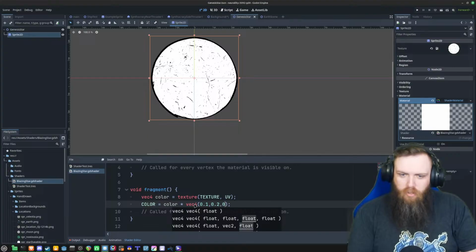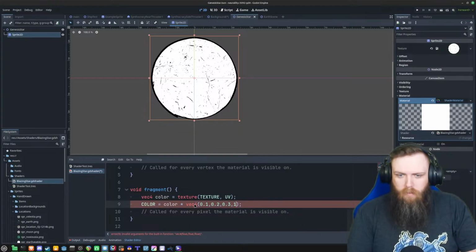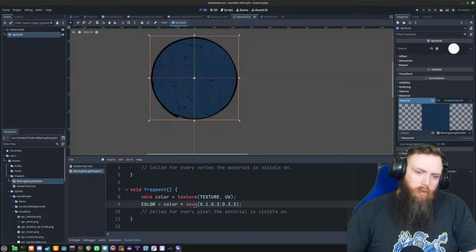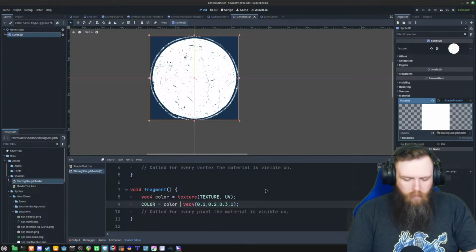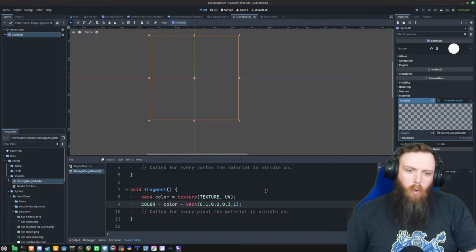I'm just kind of playing around, just seeing what happens, because I don't even know what this is gonna do. Okay, so we just changed the color by multiplying it. What if we add it? What does that do? Okay, that's a little weird. But multiplying it, what if we subtract it? What's that do? Oh, whoopsie.